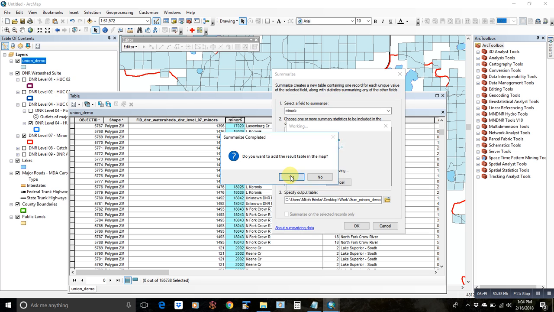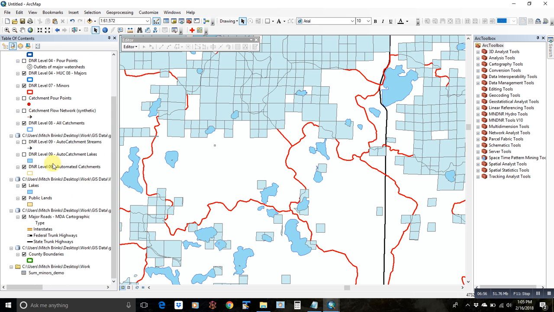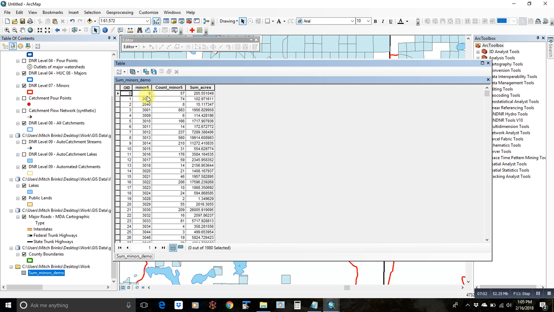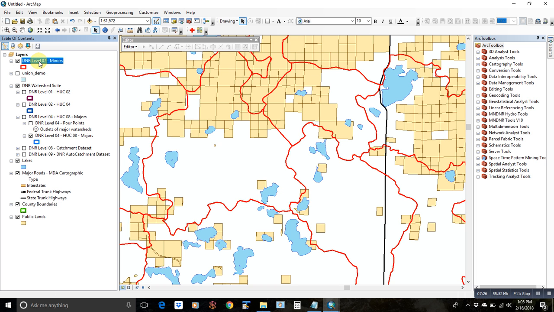Alright, that's been completed. We'll add it to the map. What that looks like is basically just a table by the minor watershed number and then a count of how many polygons there were, and then a sum total of the acreages. So then what we can do if we want is, let's say we have certain minor watersheds that we want to select out. Let's say we're just interested in these 3 minor watersheds.